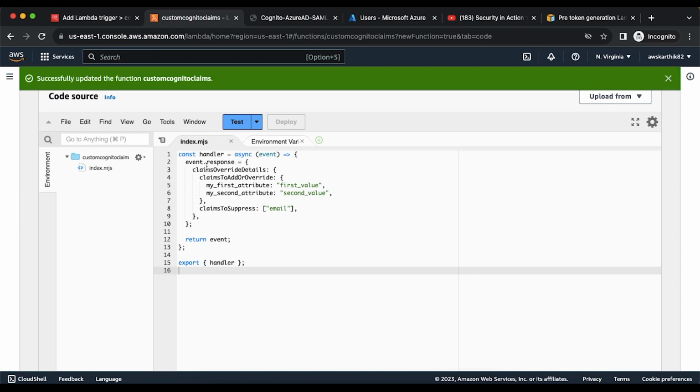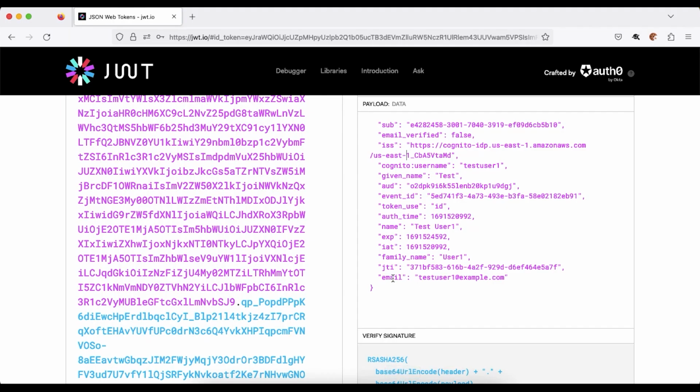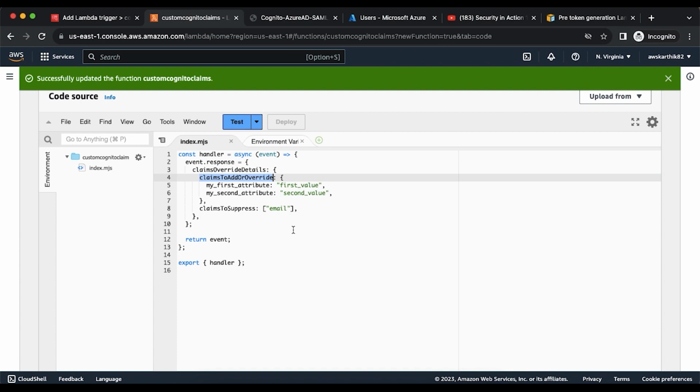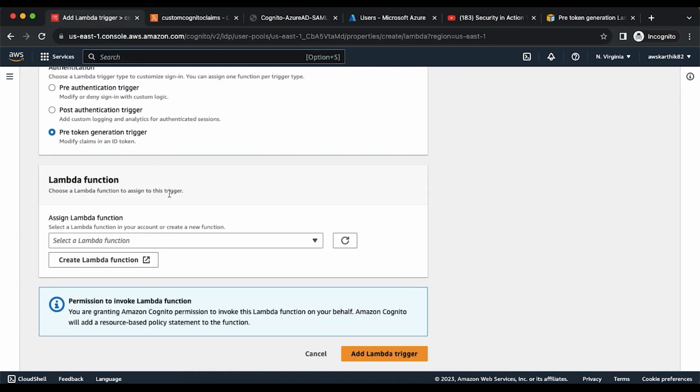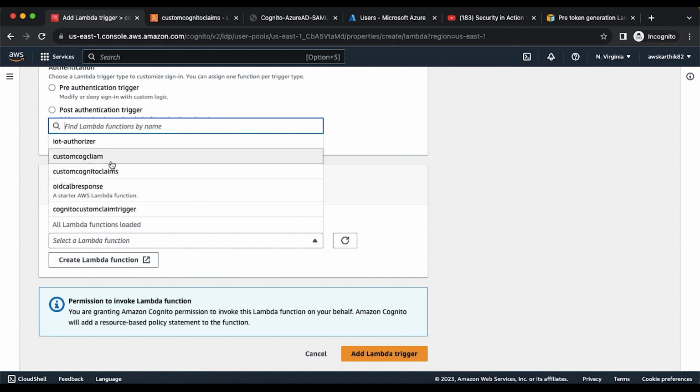So now if you look at the source code, what it is basically doing is adding a couple of claims to the ID token, and it is actually suppressing the email claim. Okay, so if you look at this ID token, there is an email claim. So this should get removed. Next time when I log in, it should get removed, and 2 additional claims should get added to this ID token. But before doing that, let's go back to this Cognito user pool screen, refresh, and select that function.